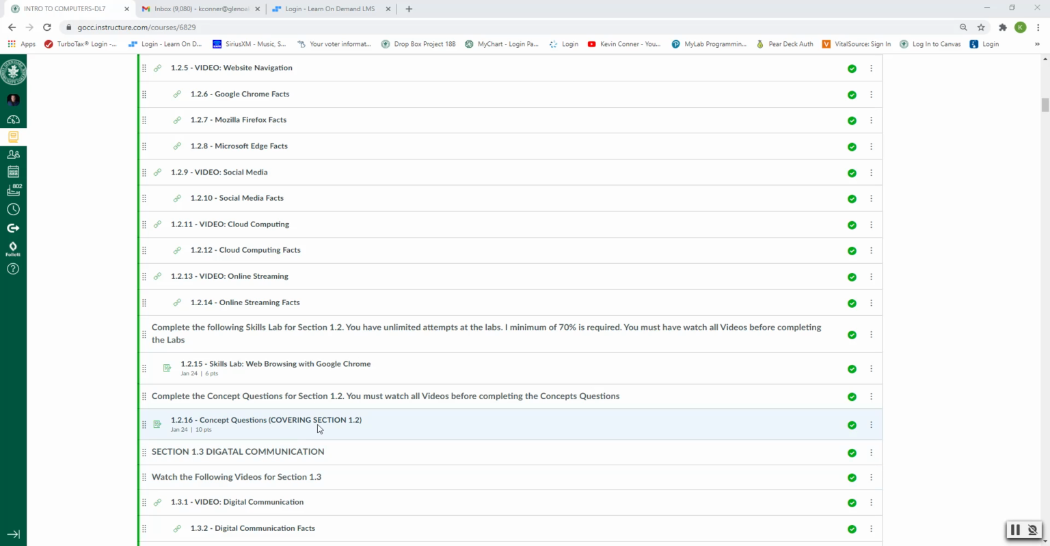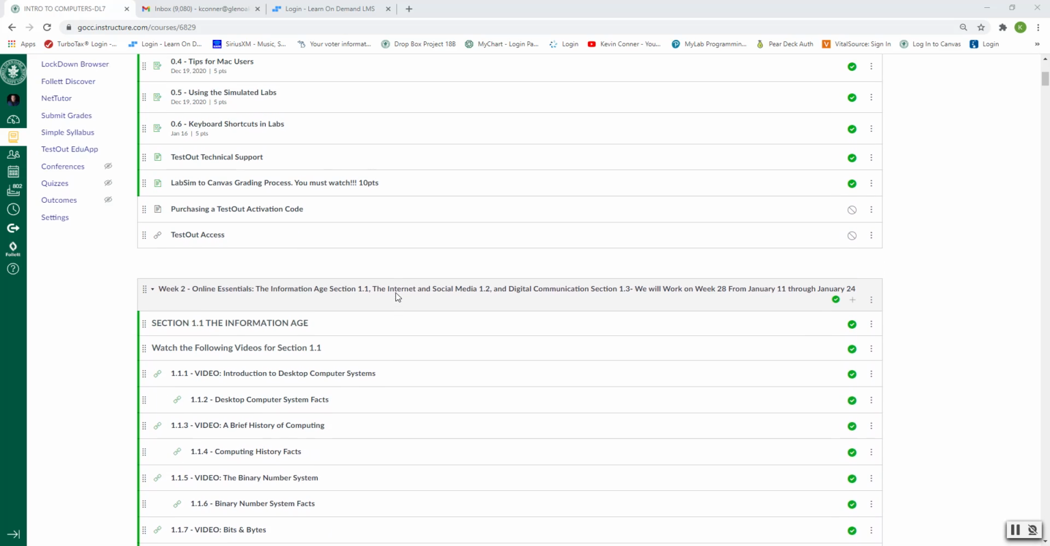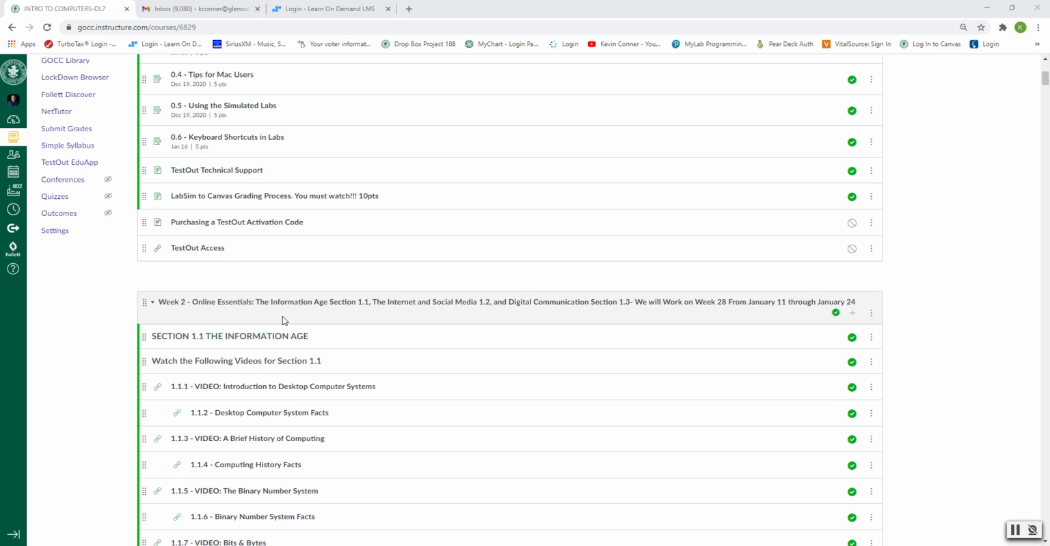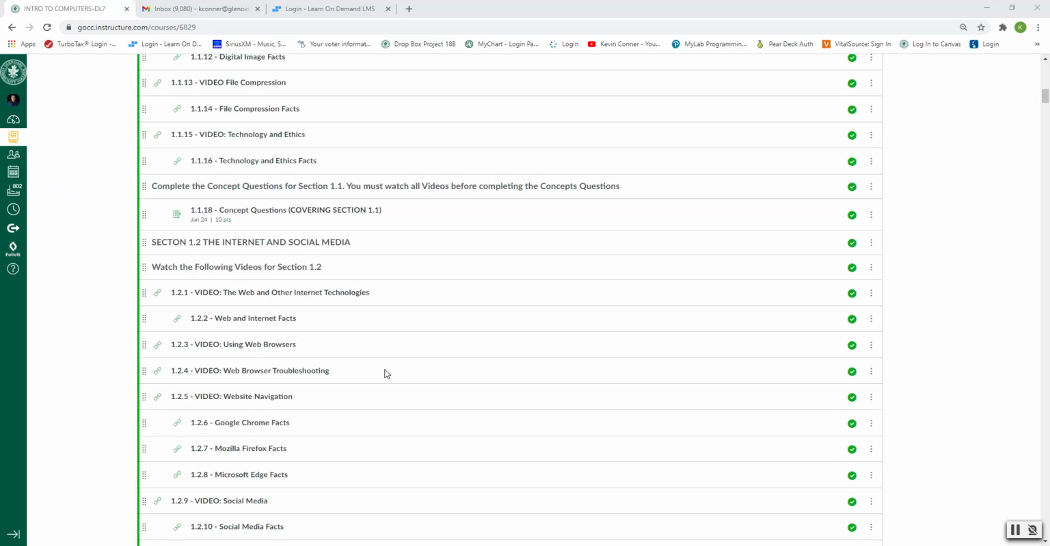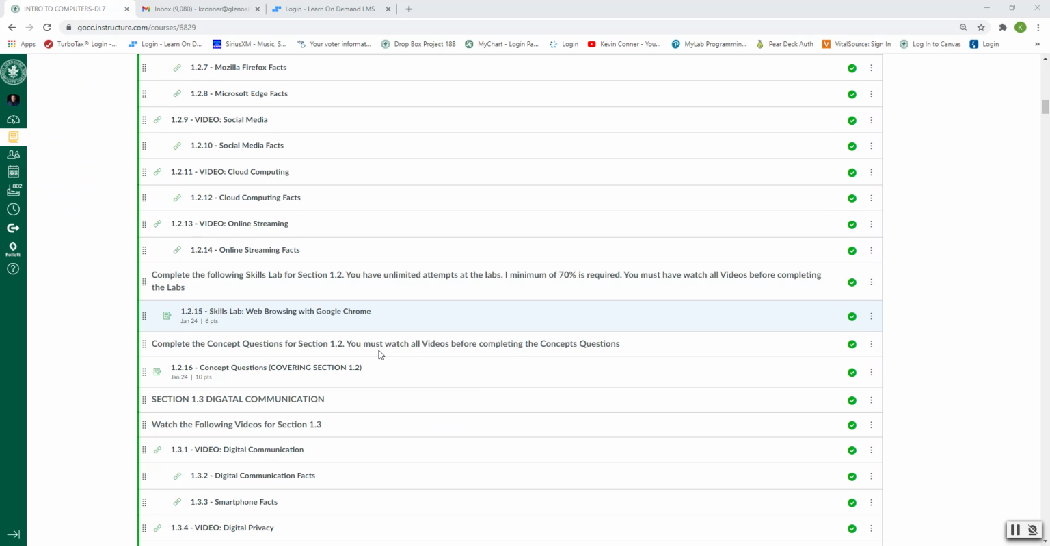In this first module, really it's the second week, but it's the first module where we're actually completing assignments. We're going to be in chapter 1, which is online essentials, doing sections 1.1, 1.2, and 1.3. At the end of 1.2 is your first skills lab, and these are really the core of the Test Out website, their lab simulations. They show how to use software and hardware, but in a simulated safe environment.